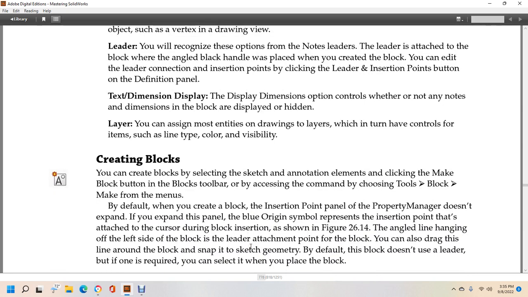Alright, creating a block. To create a block, select the sketch or annotation elements and click the Make Block button in the block toolbar, accessing the command tools to make a block from the menus. That's the same as the annotation drawing symbol, but with a star on it.